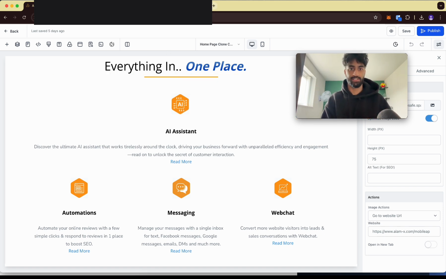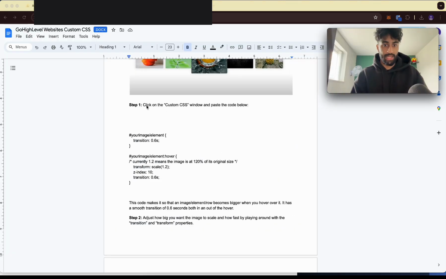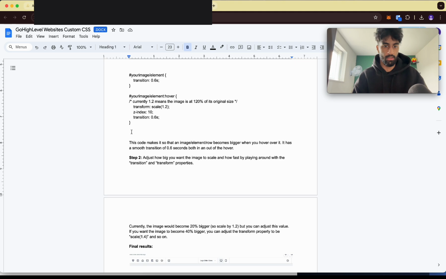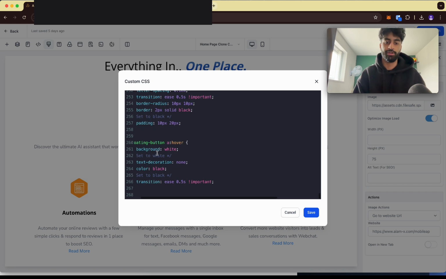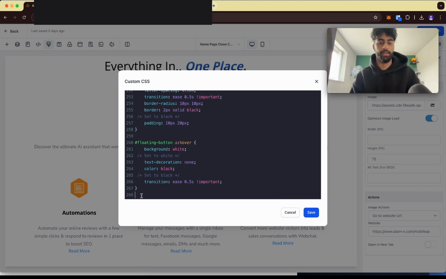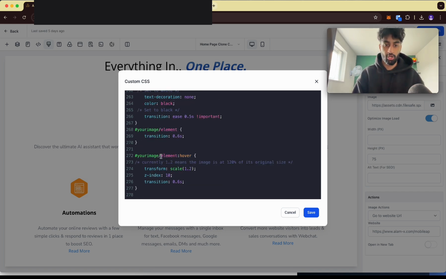So first things first, let's copy the code that they give us. So step 1, click on the custom CSS window and paste this code below. Okay, let's copy this code. Now we've copied that code. What we want to do is go to the top here where it says custom CSS and go right to the bottom until we get a new line here. Now we want to paste that code in. Okay, so now we paste that in.